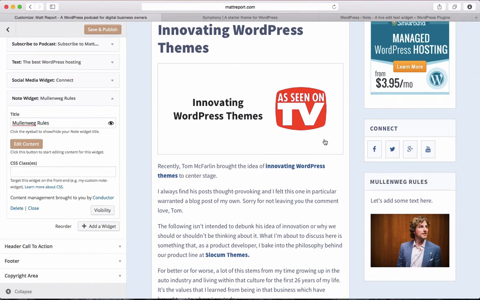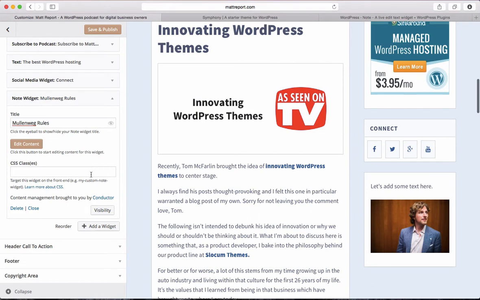The Mullenweg rules title shows up right there, and you can always shut that off if you don't want to display your widget titles. Also, by the way, if you want to apply an entire class to this widget, you could by dropping in a CSS class right here. So what does that mean? That's great for anybody using Note. Now you can drop images into your sidebar in the customizer, and you can see all of that live on the front end of your site.